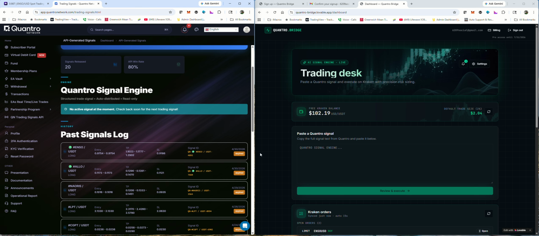For those of you who don't know how to trade, this takes all of the worries out of your hands. You just click one time, put it in there, and it allows you to make money using your Quantro software.